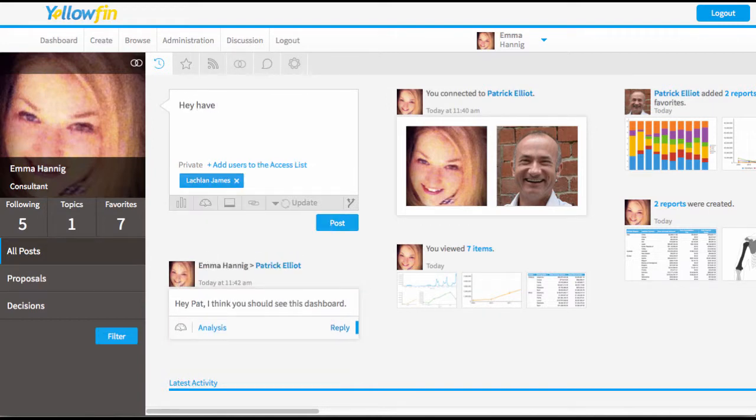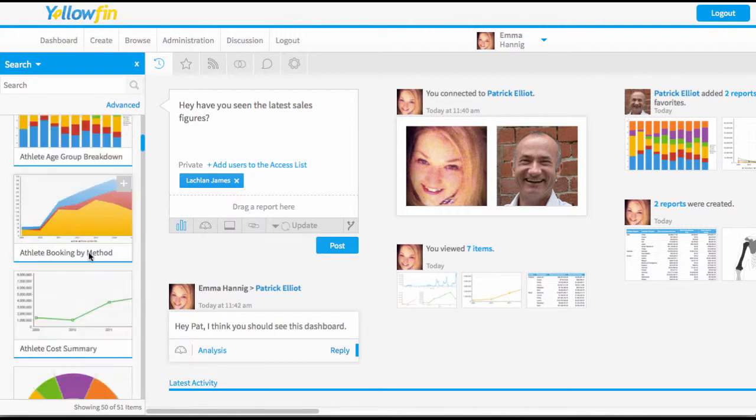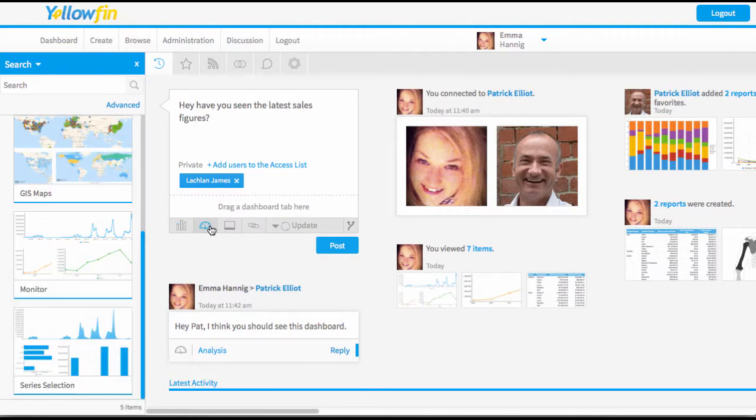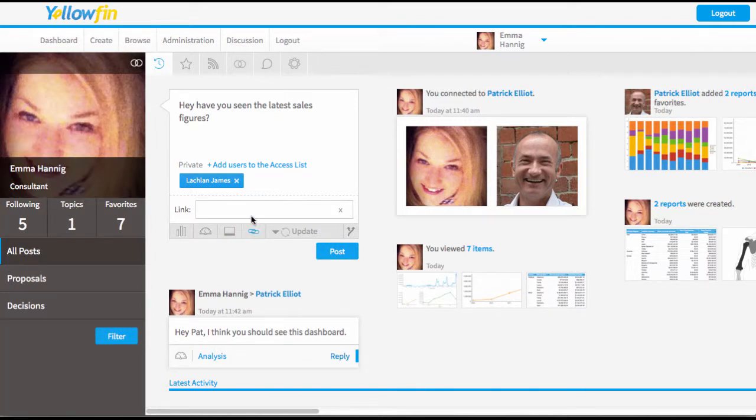And you're going to just write a comment in. The latest sales figures. So I'm just going to keep that basic. Across the bottom we've also got some options here. So we can attach a report, and as soon as I click on that I get the menu of what reports I would want to attach to it. You can also attach an entire dashboard, a whole storyboard, or a URL link.